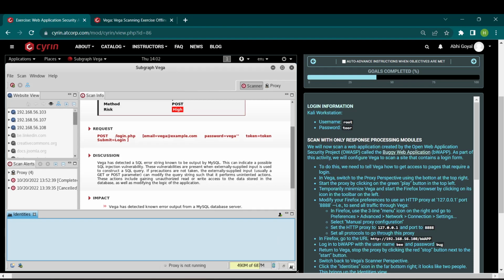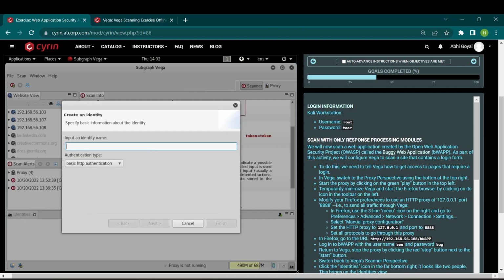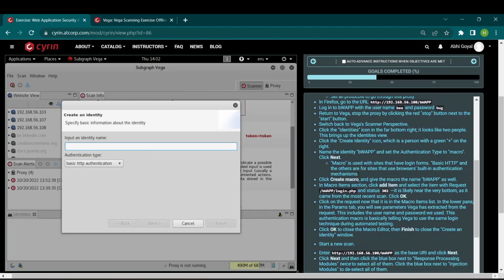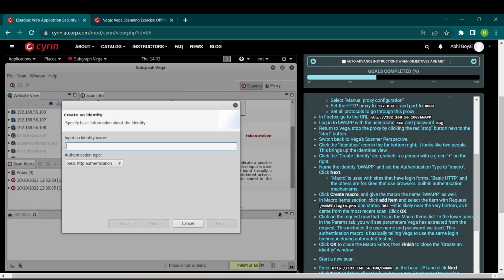So we click on this bottom right identity icon and add identity from here, create identity, and specify the identity name which is given here. Name the identity BW app, which is the website we have visited, and set the authentication type to macro. Now this macro is used with sites that have login forms. So we have to store the information related to the username and password in Vega. So that's why we have used macro here, and click on next.